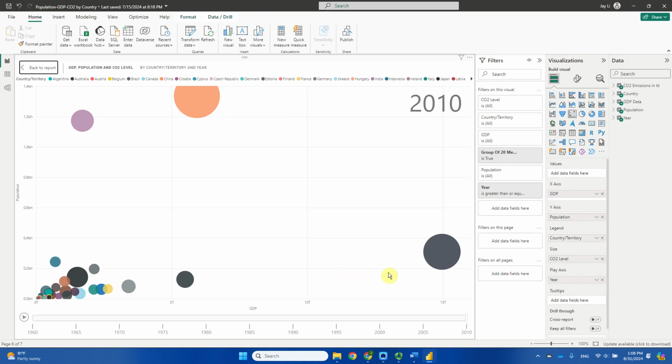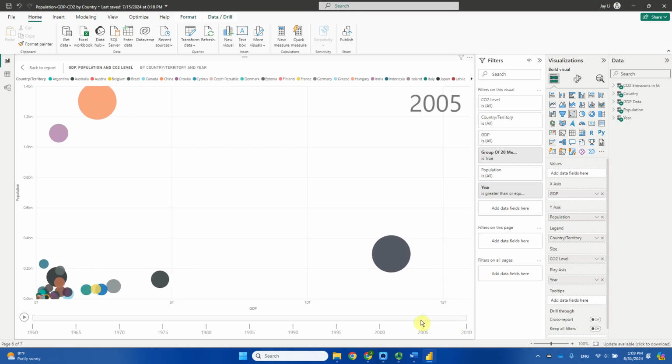So this is the situation in 2010. And here we also have a timeline, and the current point is 2010. We can move this pointer back to year 2005. You can just drag the mouse and move the pointer to 2005. Okay, now we have population on Y, GDP on X, and the size of the circle is the CO2. This presents the situation in 2005.